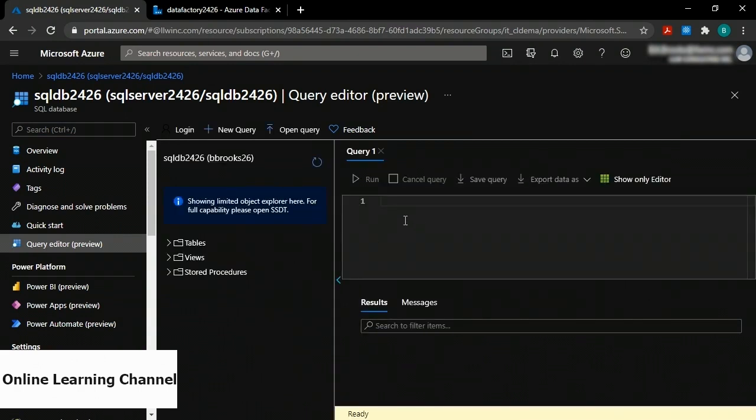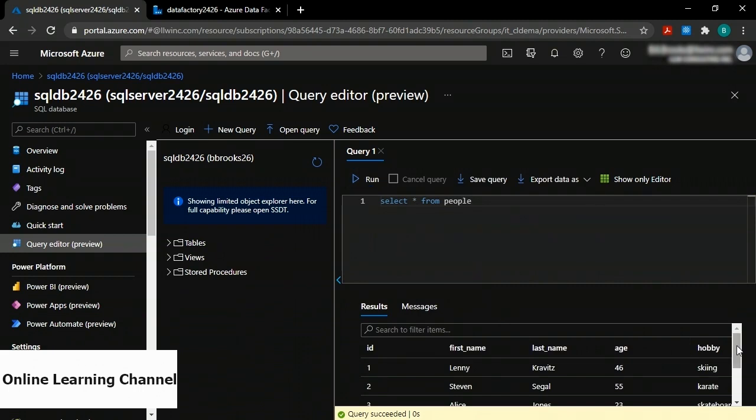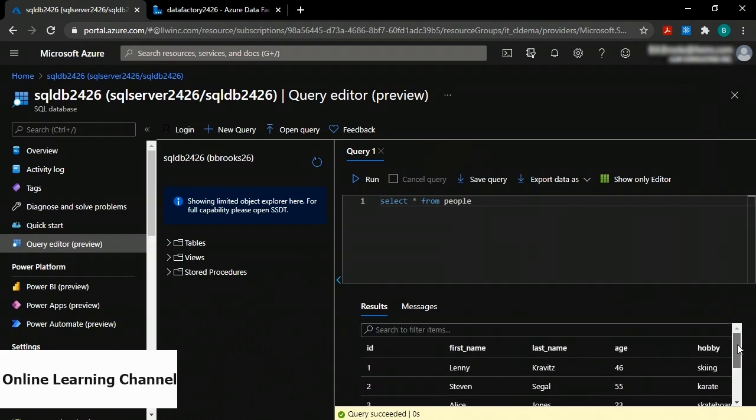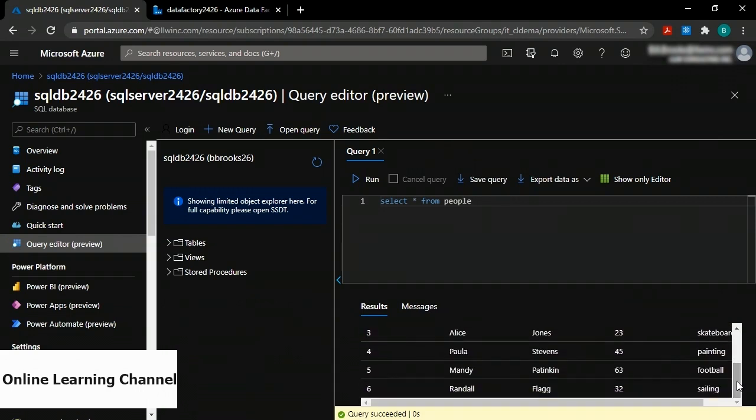Now in the Query Editor window on the right, I'm going to, once again, type select star from people, and I'll click Run at the top left of the Query Editor. Now, when I look at the results at the bottom of the Query Editor, I have exactly 6 records. So it's now loaded the last 3 records. In conclusion, it's common to perform incremental data loads with Azure Data Factory as data arrives at the source. Azure data flows make this easy to do.